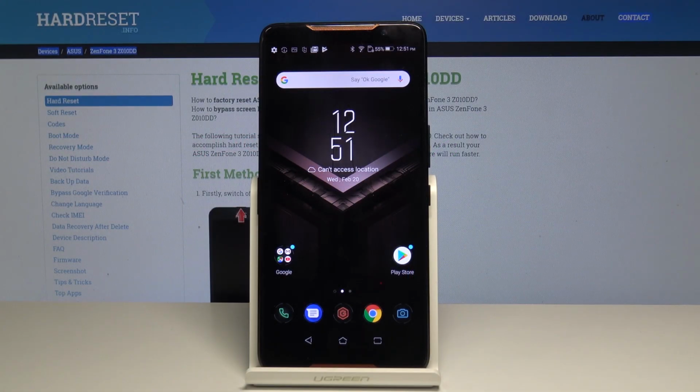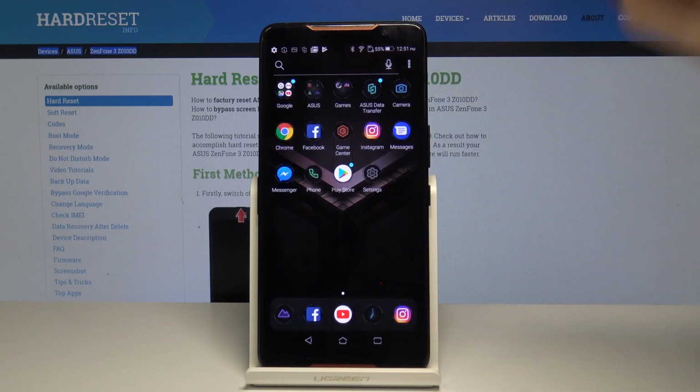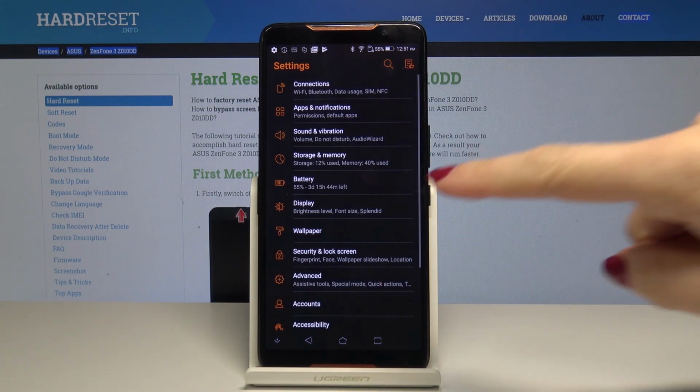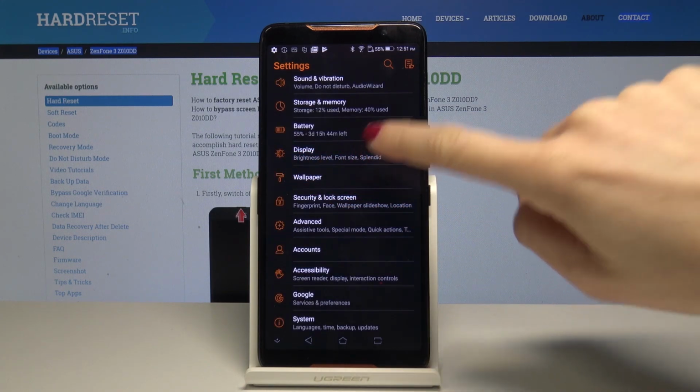Here I have an ASUS ROG gaming phone, and let me show you how to change the font size on the following device. So at the very beginning, open the list of all applications, then go to the settings. Here you have to find and pick display.